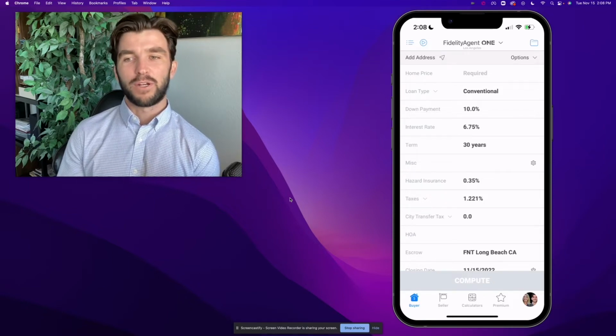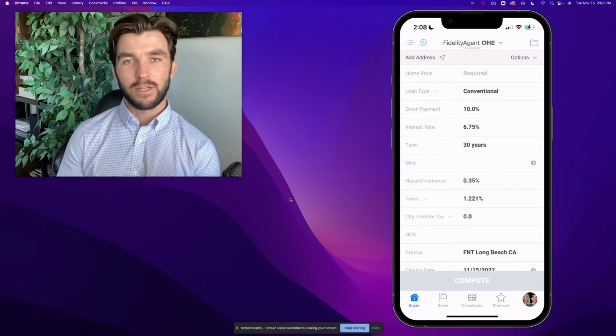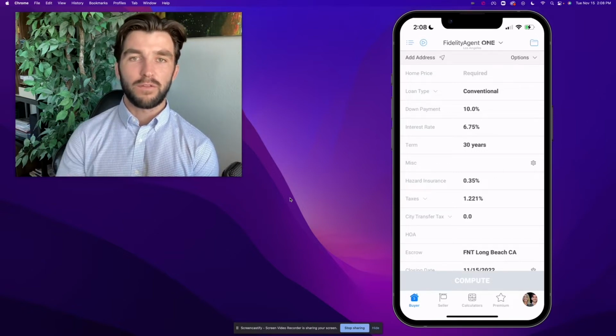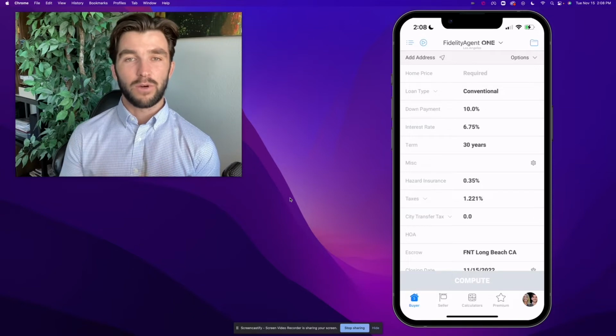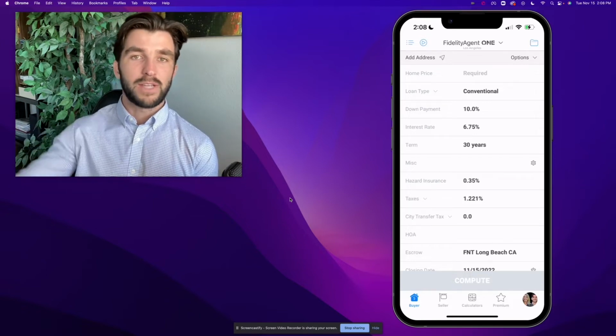Okay, so starting off, we're going to jump into the Fidelity Agent One app. And if you're not familiar with how this works at all, there's a playlist on my channel called All Things Real Estate with Fidelity Agent One. It walks you through all of the features, all of the main calculators, how it works. It's a good playlist to get familiar with the app on a deeper level. But today you'll get a little bit of insight on the main flow of how this app works.